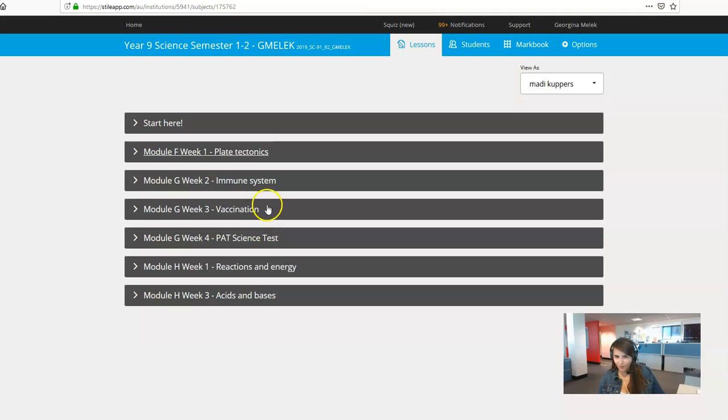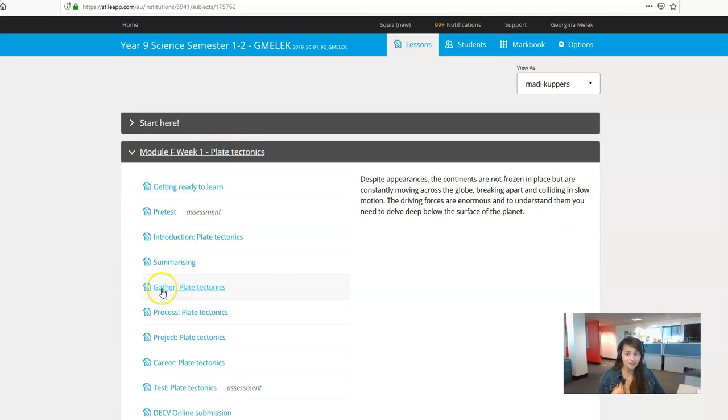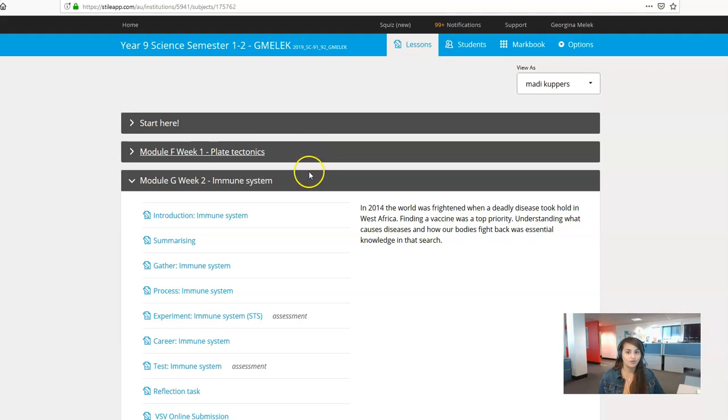Besides one of these weeks, G2, which has an experiment. It is an assessment, but I don't want you to do that one. I mainly want you to work on the gather page and the process page in each week. If you need more information, just read the rest of the pages and then work on the test at the bottom.